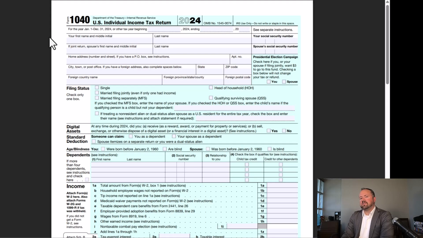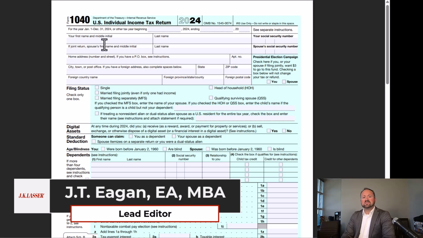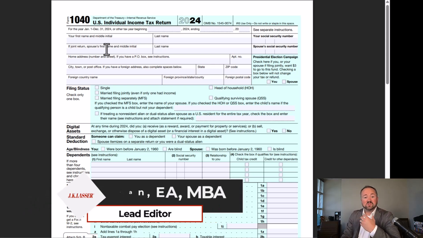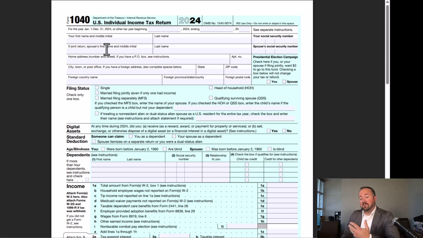Let's take a journey through the Form 1040. The Form 1040 is the individual income tax return. I think it's really important to understand the construction of Form 1040 so that we can observe different items and maybe even come up with some great tax planning strategies.